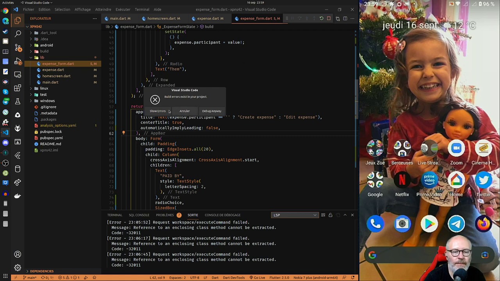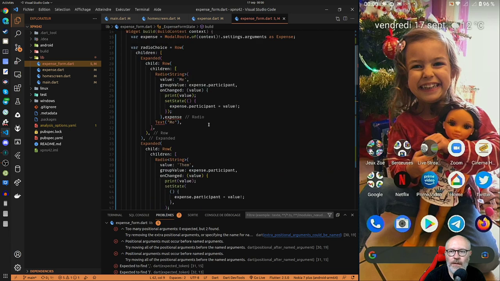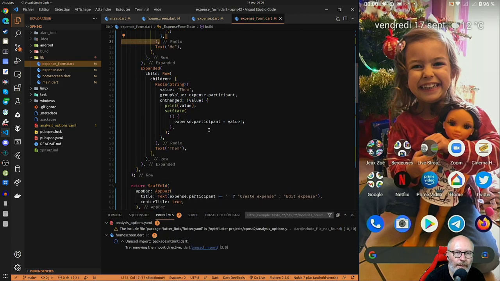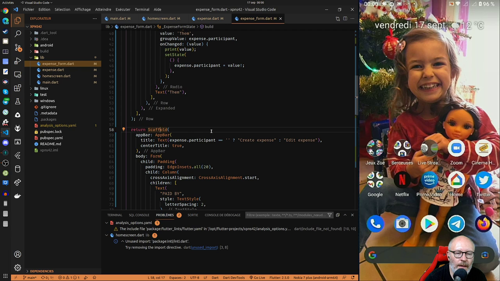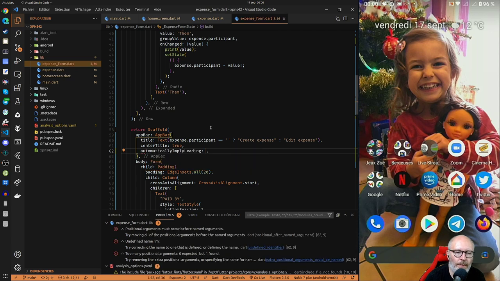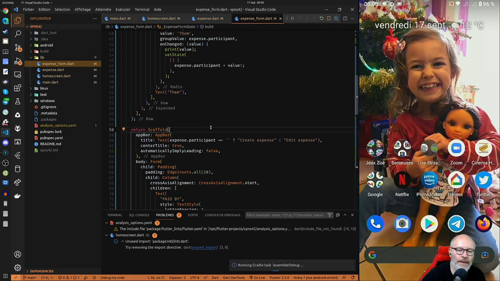Show errors. Where are the errors? That's why it didn't work. I have a problem with my mouse wheel. It pastes stuff without me noticing. Okay, so let's go back to automatically imply leading false, and then run that again. F5. Yes. So probably it would have worked. Let's see.